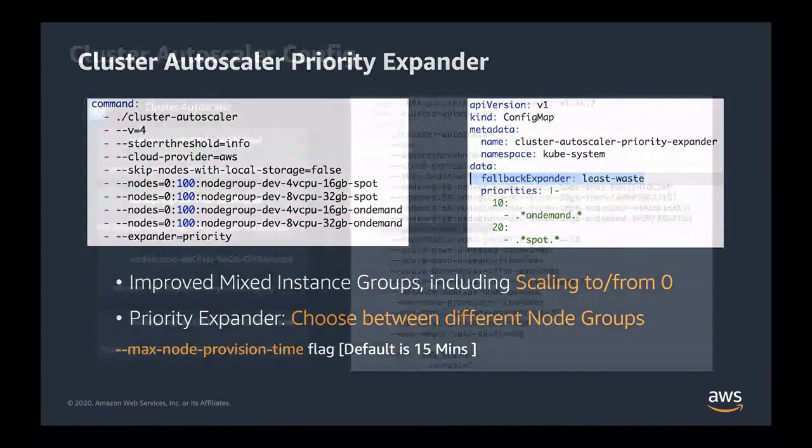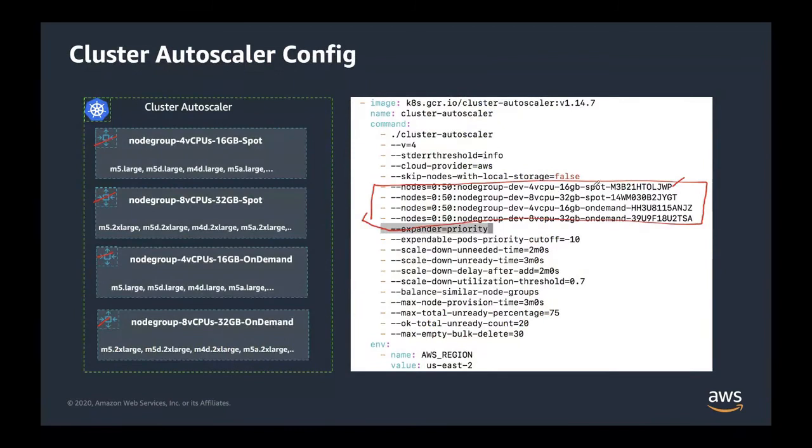So as an example, I have got 4 node groups. Now we decide, with names: 4 vCPU 16GB spot, 4 vCPU 16GB on demand, and then the higher size 8 vCPU 32GB spot and on demand. So I've got 2 spot node groups and 2 on-demand node groups. Now how do you decide where it should go first, right?